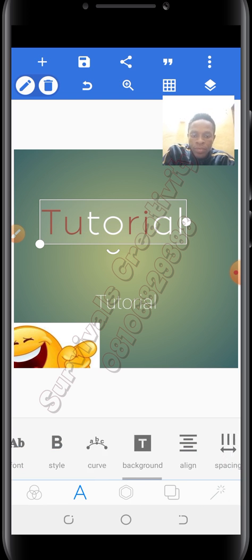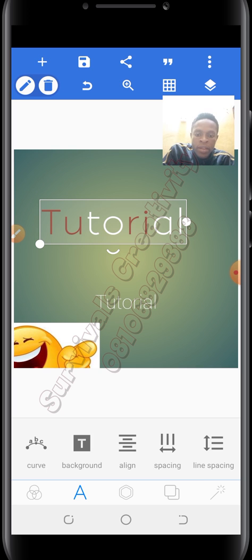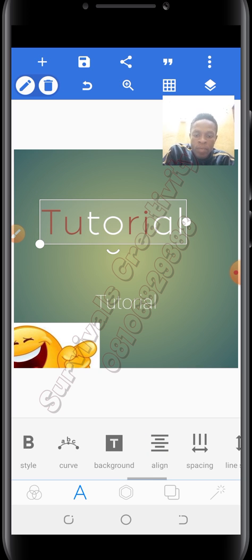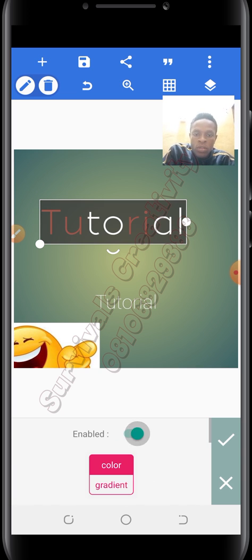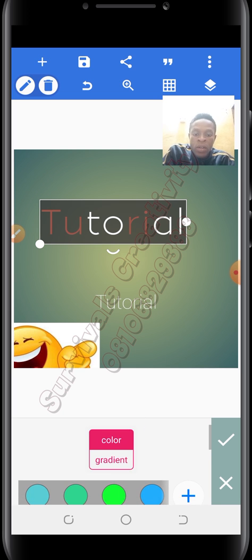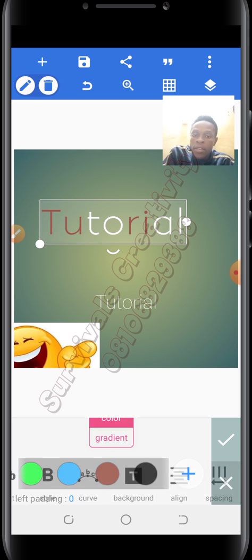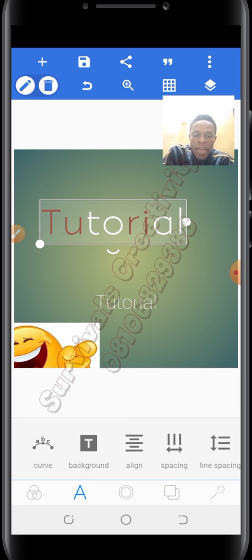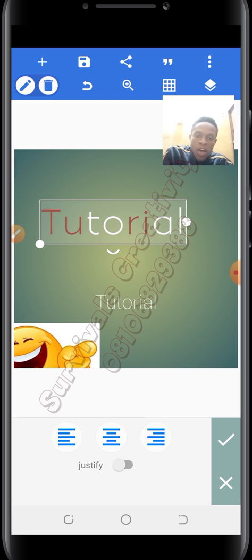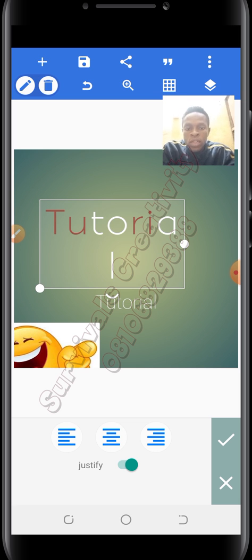Okay. Then the background, you can use it to add a background to your text. You can make it green, you can do stuff with it. So that's it. Then the align comes to play when you have more than one line of text. That is when you can use align.